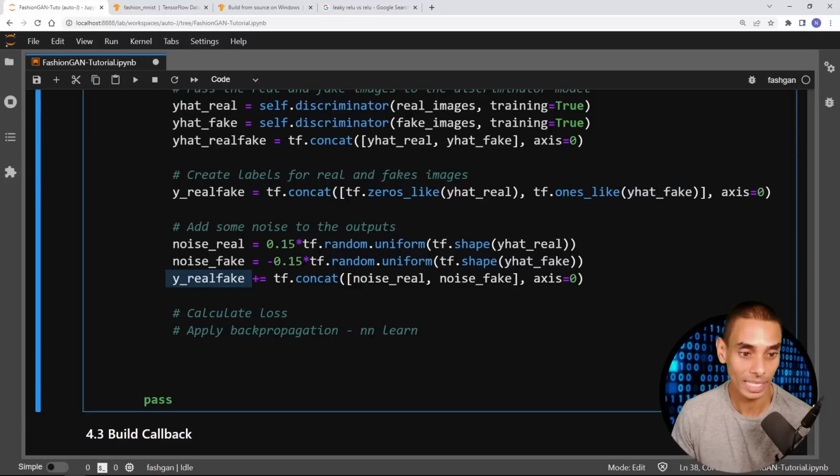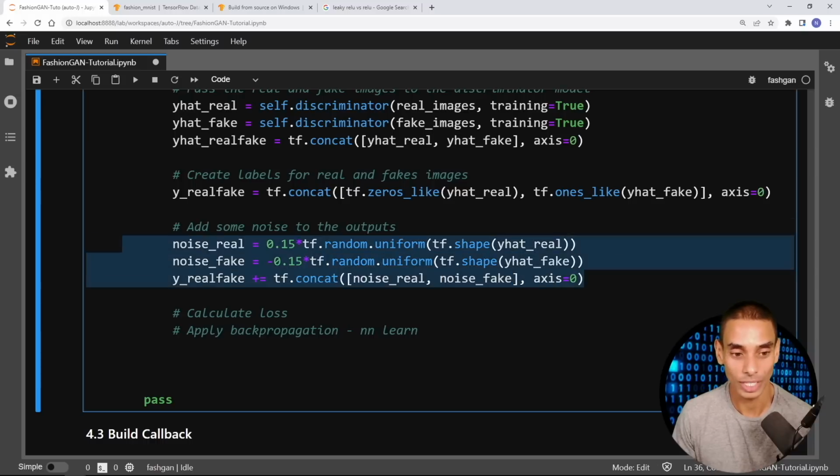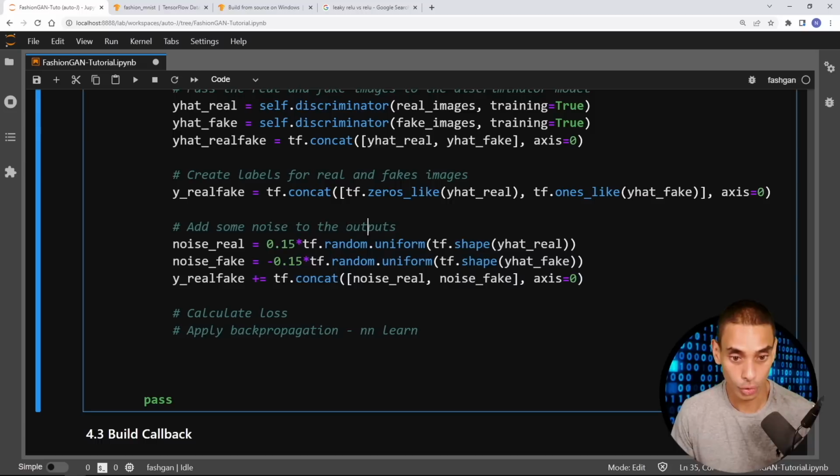Then we're adding it to this value, so we're adding it to our y true values. So y_real_fake plus equals tf.concat. We're effectively just concatenating both of these values back, so plus equals tf.concat, and then passing through noise_real, noise_fake. So that is injecting that noise into the true outputs.